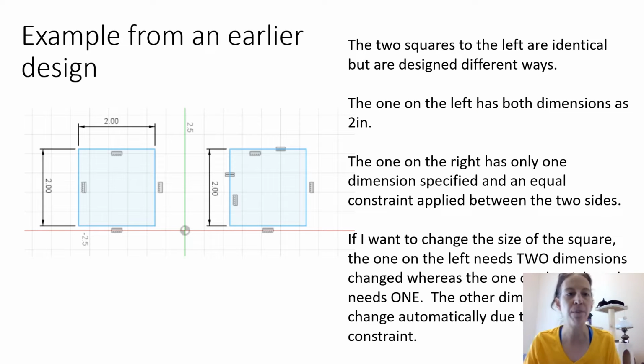So here's an example from an earlier design. I forget what this is from. It's from some kind of widgety thing that we did much earlier on, I think, when we were learning how to fill it. But in that design, we had to do a square. So if you look at these two squares, these two squares are identical. They are identical squares for all intents and purposes, but they have been designed differently.